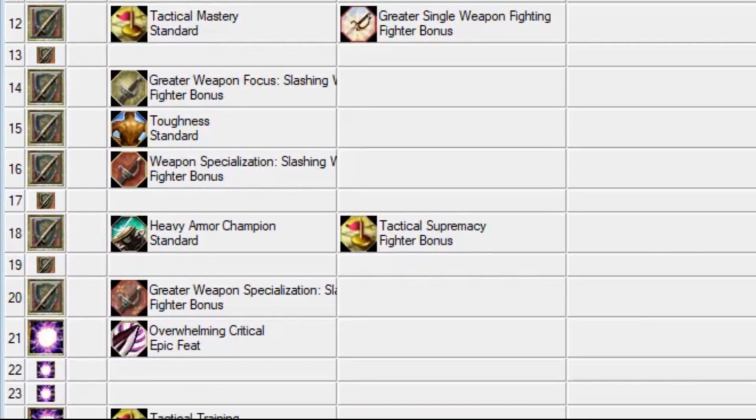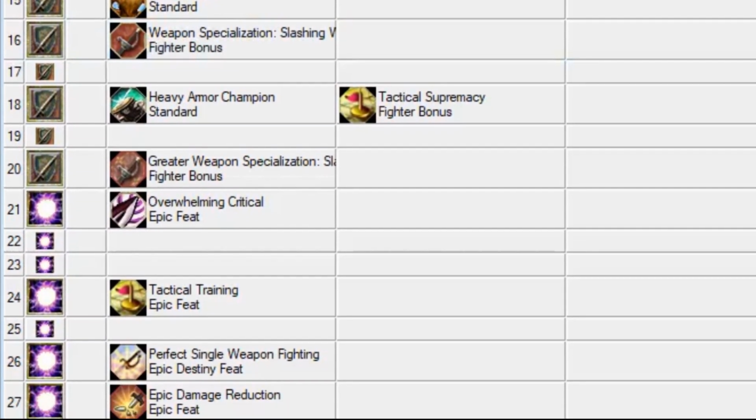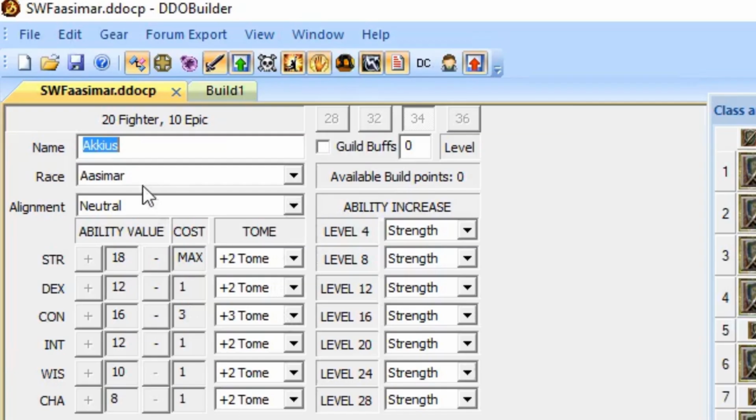As you can see, I've filled out all the stats I have. On the left-hand side, you can see that I've selected my race, my ability score increases, and my starting stats.